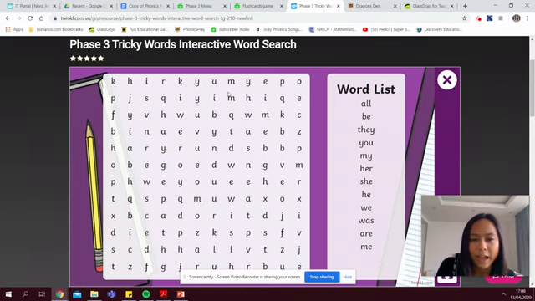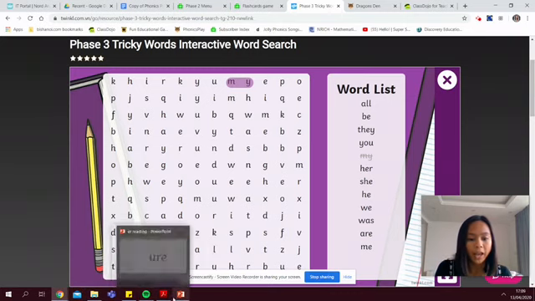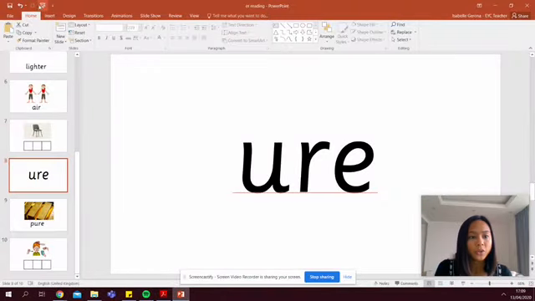For example, let's have a look. I can see the word my right there. So I will highlight it. There's my right there. It crosses out as soon as you find it. So I want you to complete this. And then when we finish with that, I'd like you to continue watching this video so that I can teach you the new sound.